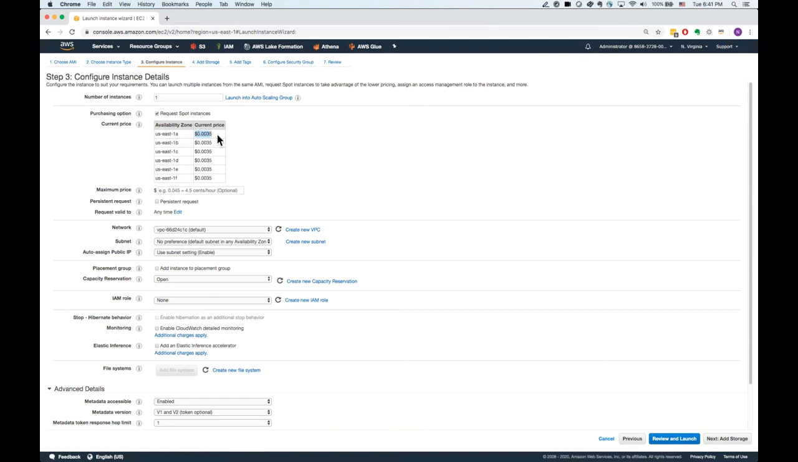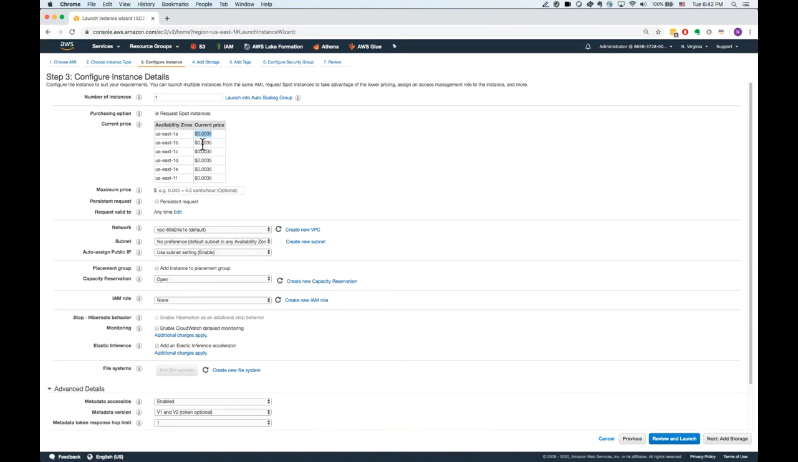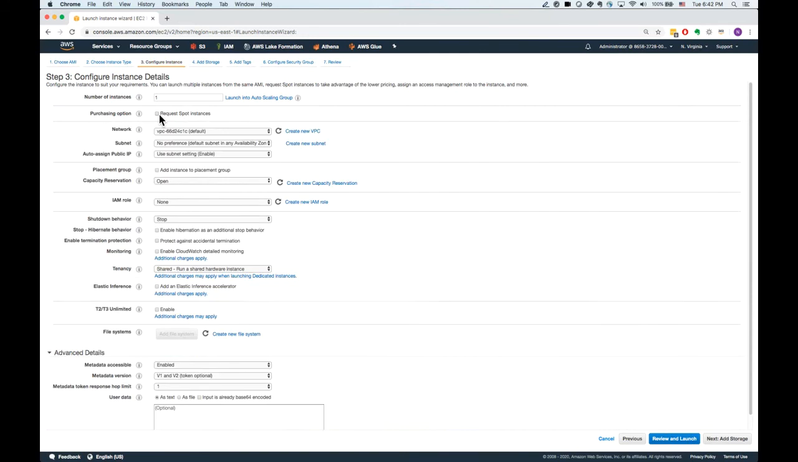Right now the current pricing for this spot instance is 0.00035, so it's very cheap as compared to on demand. We are not launching the spot, so I have not selected it, but you can select it. Here you can select which VPC you want to launch into. I'm launching into the default VPC, which is our public VPC.